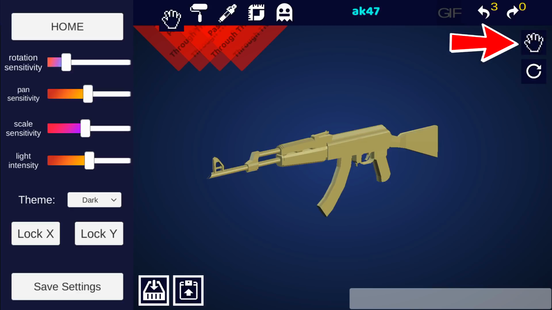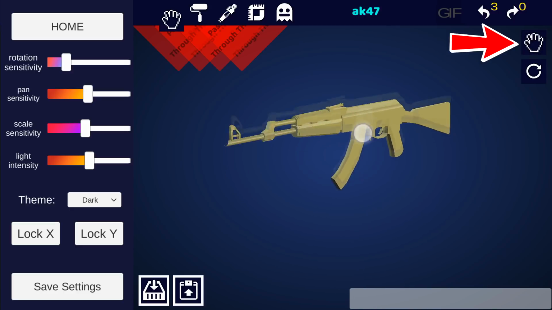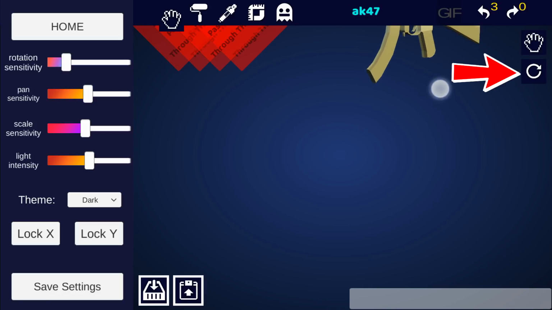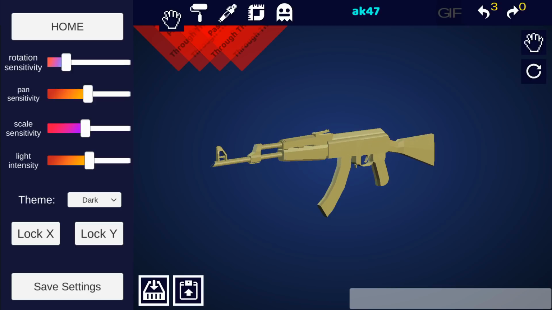When clicked the top right 3D button, pan mode is activated to move the model when finger dragged over the screen. Reset button is there just bottom to it to reset the camera position.